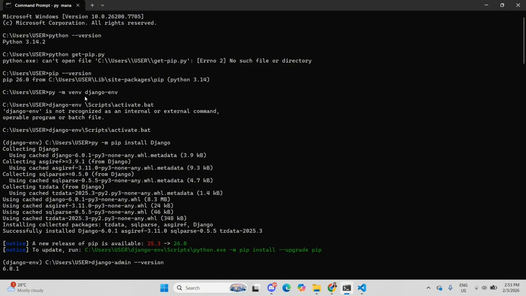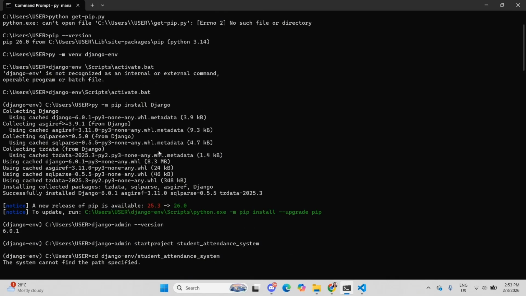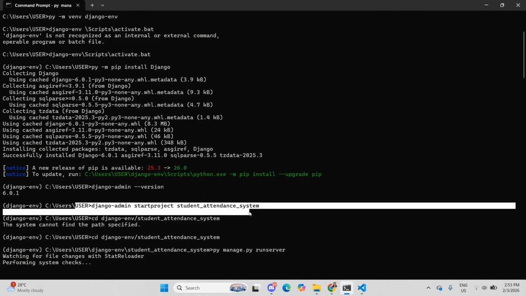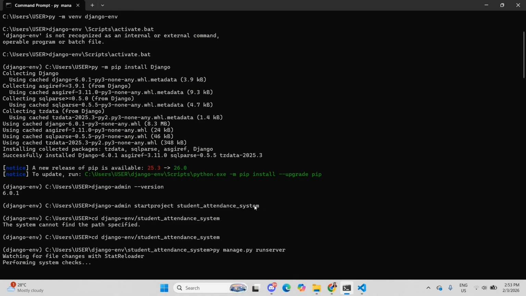Then I created a virtual environment. Then I activate it. Then I installed a Django. Then I checked the version of the Django. Then next is I created a project which is the student attendance system.